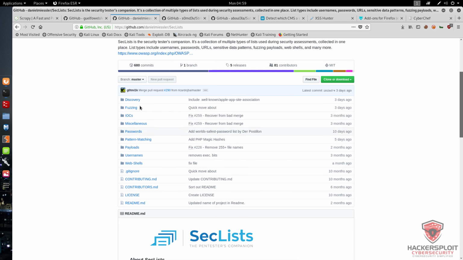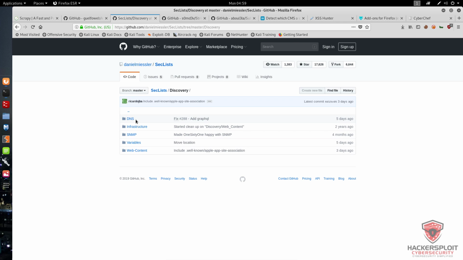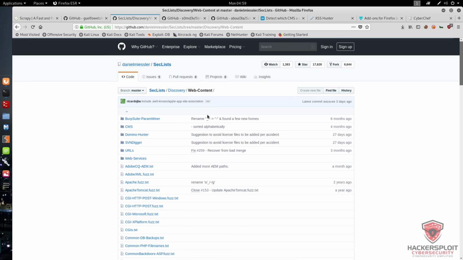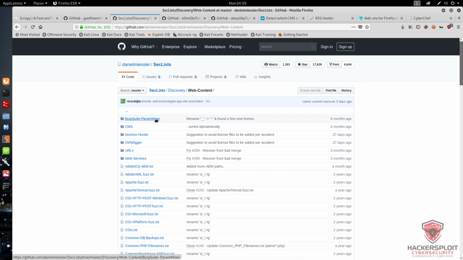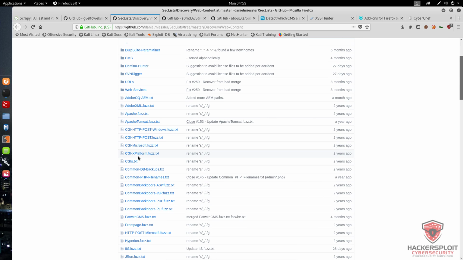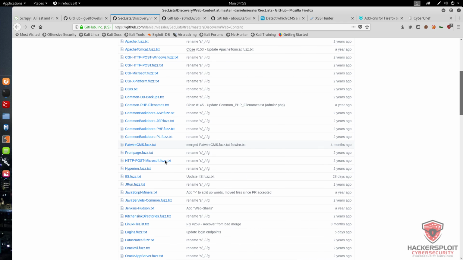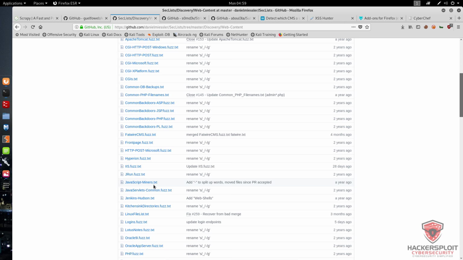So for example, for discovery, you have DNS, infrastructure, SNMP, variables, and web content. If you take a look at web content, for example, you can see we have the Burp Suite Param Miner, we have CMS lists here, URLs, web services, and of course you have all the common backdoors, Apache lists. For example, one that I like using the most is the JavaScript miners, when enumerating potential miners on sites. So all that good stuff.